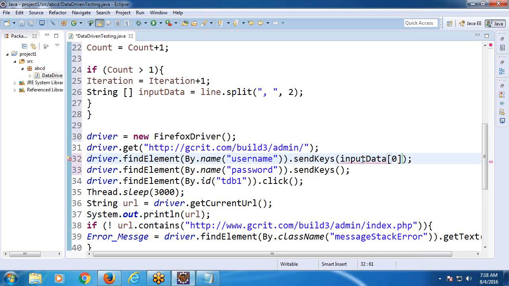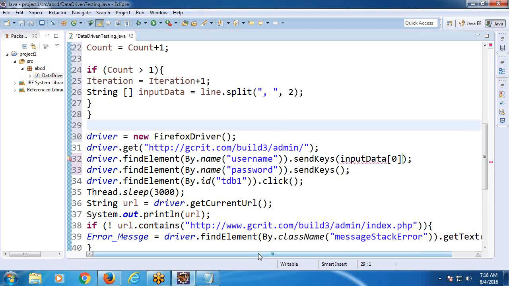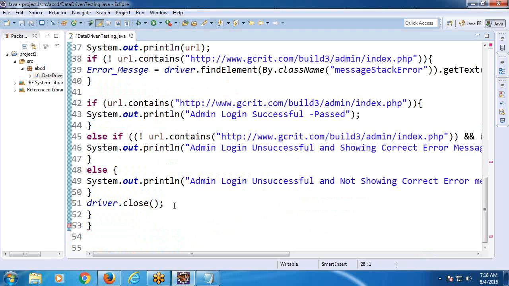Why is it showing an error? Input data is local. You declared it in the local if block. Actually, within this if condition only, the whole script needs to be within this if. Where do we need to close this while? Before driver dot close.